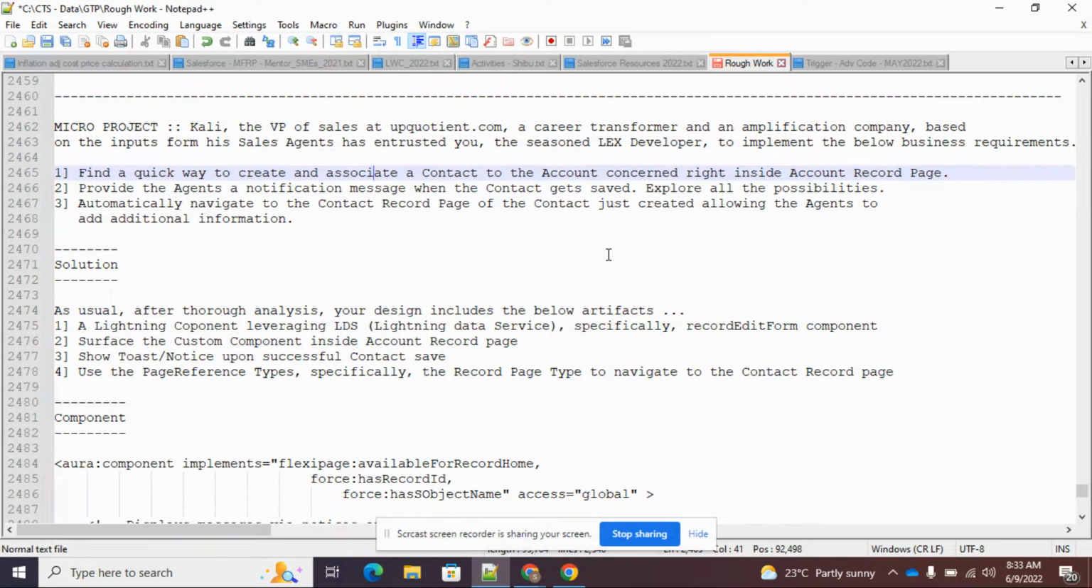Welcome to yet another episode of Applied Salesforce. In this episode, I shall walk you through a micro project warranting the use of Lightning Data Service, Notifications Library, and the page reference types for navigation. Without much ado, let's look at the micro project requirement.